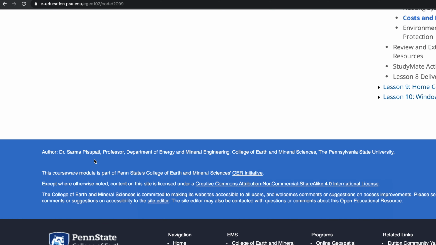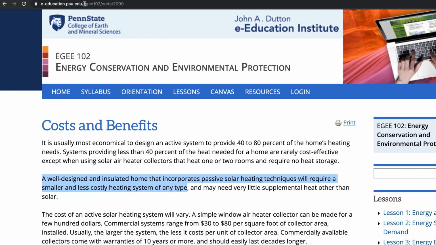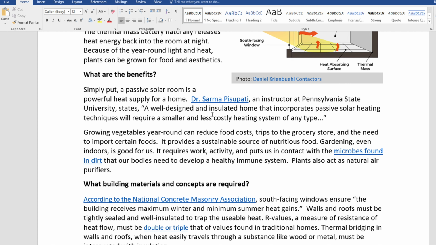And down here, the author's Dr. Sharma. So I type that into my document. I also copy this URL and create the hyperlink just like I showed you before. So if I see quotation marks, I should see a hyperlink in your article. I click the hyperlink and I can find the direct quote in that reliable article online.